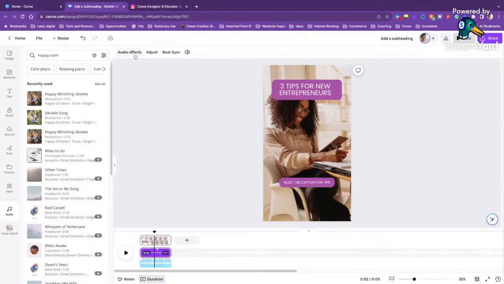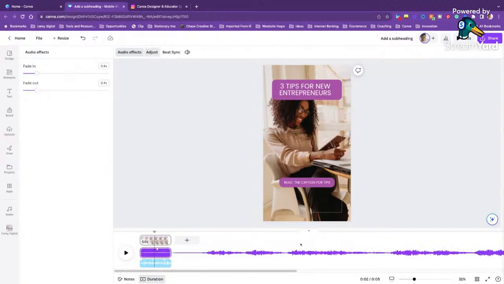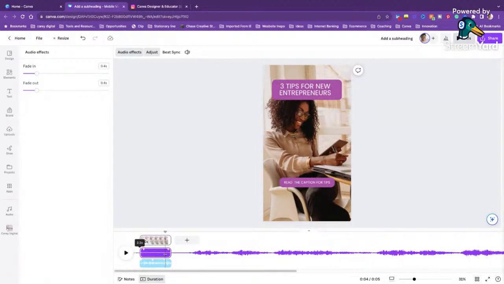So one of the things you can do is select audio effects. I'm zooming in a little for my people on Instagram. You have audio effects, and you can choose to either fade in your sound or fade out your sound. You have that option, and again, this is all up to you. It's based on your personal style, your personal liking. You can also adjust your music. We can adjust where we want the music to play.